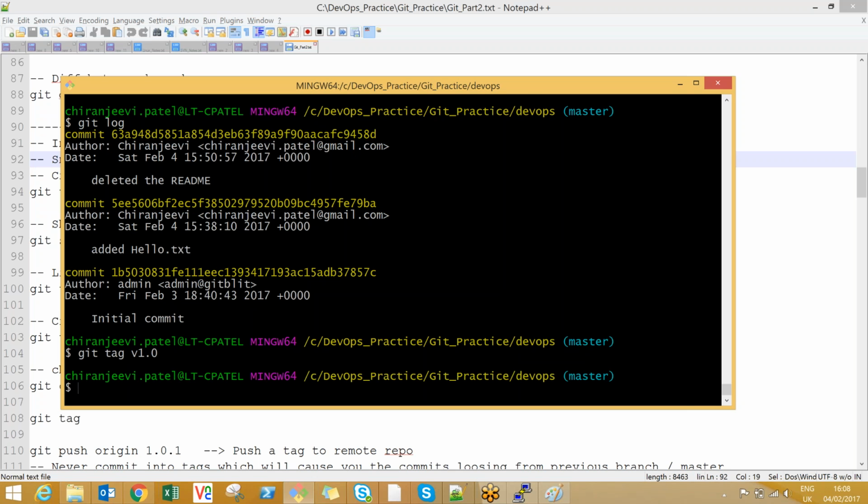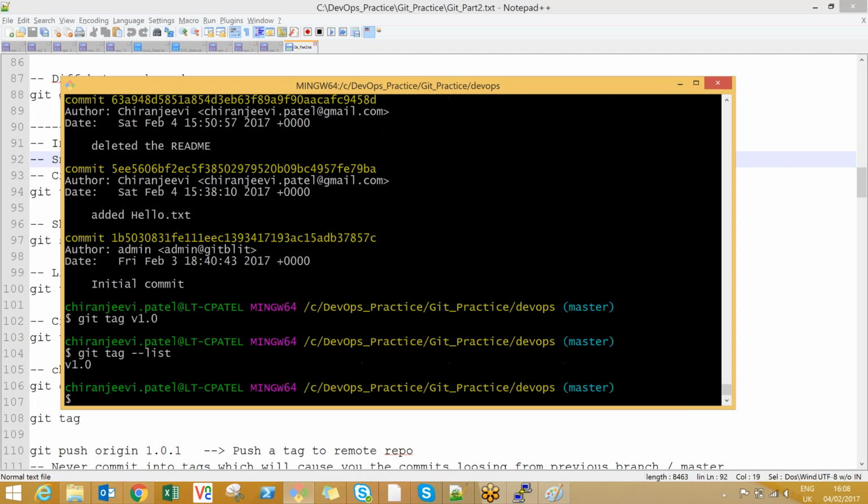Now you might be thinking on which revision number this tag is created. The tag is created for the latest revision number, which is 63A, because you are there in the latest revision number. If you are in master, nothing but you are in this revision number. If you wanted to see the list of tags, take git tag -list. You can see all the tags. How many tags are there? Only one, v1.0.